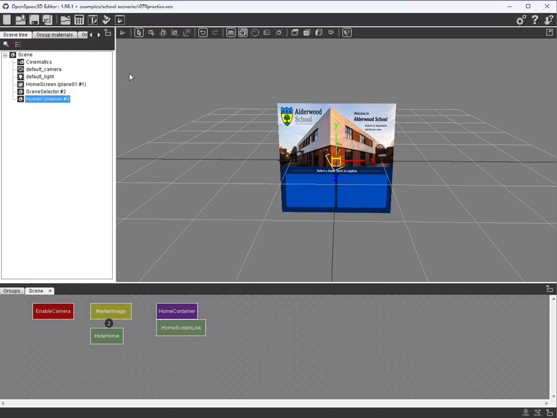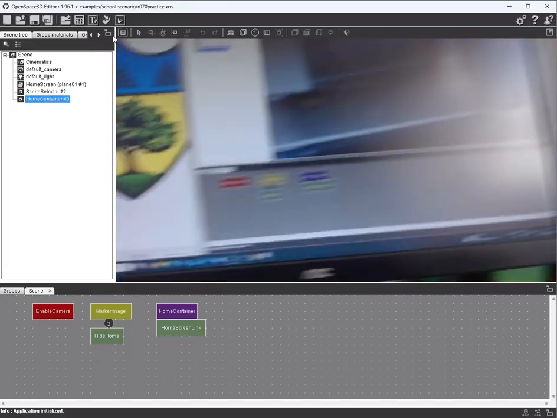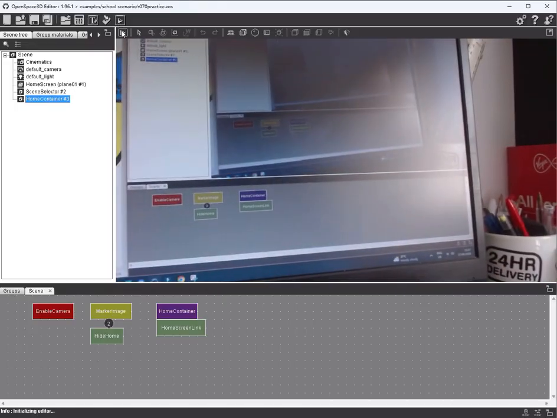Okay, so if we run it now, you won't really notice any changes. In fact, it'll look exactly like it did before. So you scan the marker and the screen shows up. But that's exactly what we want. So we've made some slight changes, but now it's expandable.